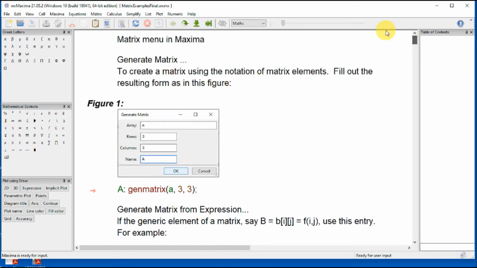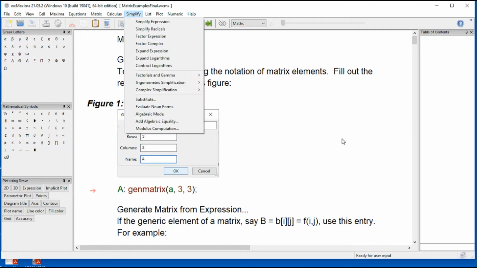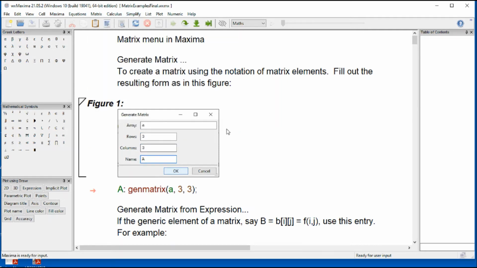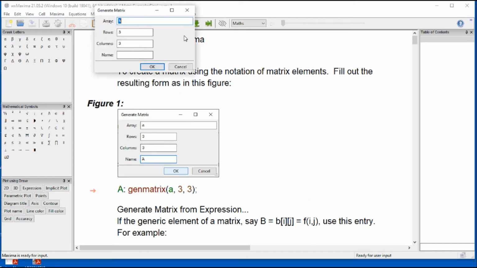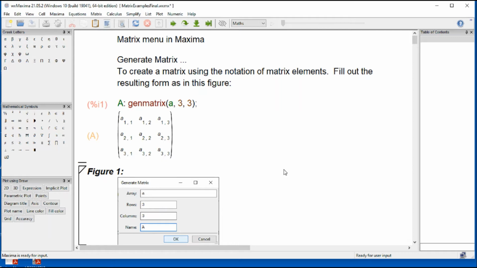I have the examples presented in the order in which the commands appear in the matrix menu. And so the first one is called generate matrix. This one is basically used to represent a matrix with elements with subindices. For example, if you put A lowercase there and name the matrix A, and you say OK, you're going to produce this command called generate matrix. In this case, I selected the 3 by 3.